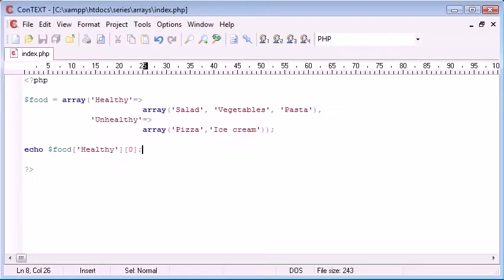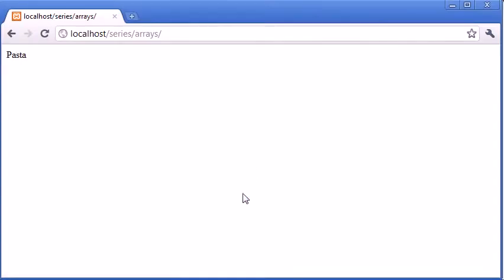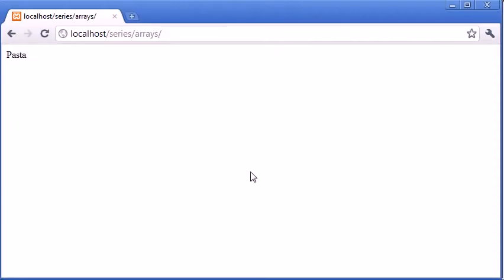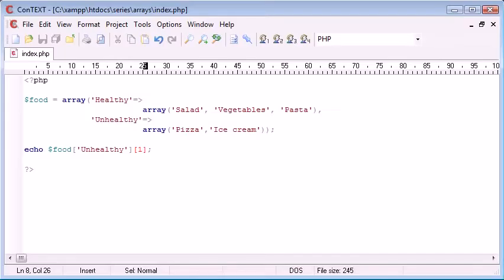We're echoing salad. Now we can change this to say perhaps 2. That's going to echo out pasta. And let's refresh, pasta. Okay, so we can obviously change this to unhealthy and access element 1, which would be ice cream. So you can see how we can do this and change it, and you can see now how it's got multiple dimensions to this array. So that is basically a multi-dimensional array in PHP, how we declare it, and also how we access each element.